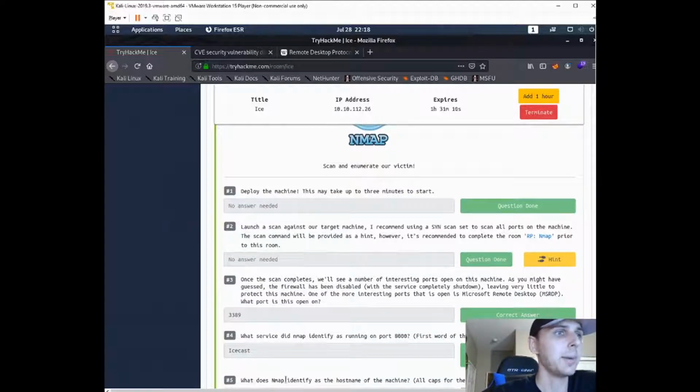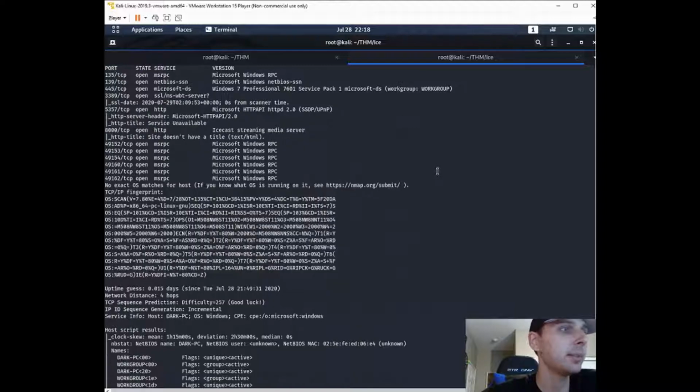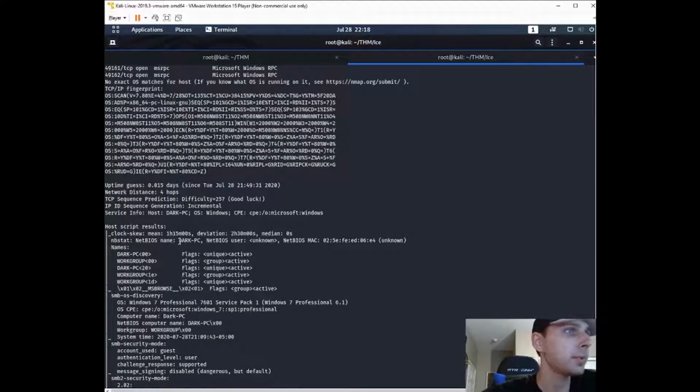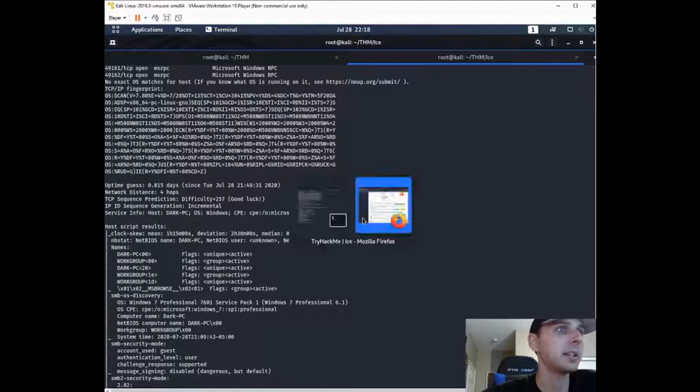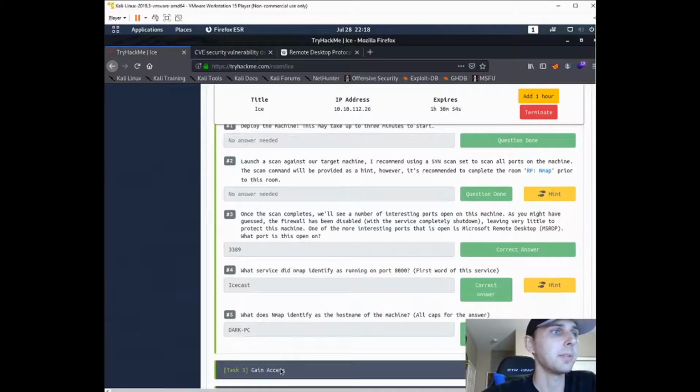What does Nmap identify as the host name of the machine? All caps for the answer. So that's going to be in a script. So the name of this machine is darkpc, and that is our answer. So let's move on to task 3.